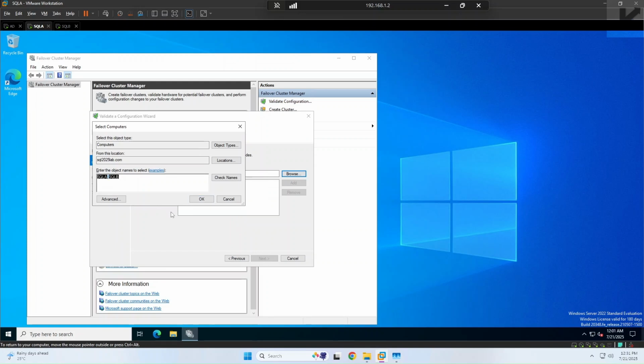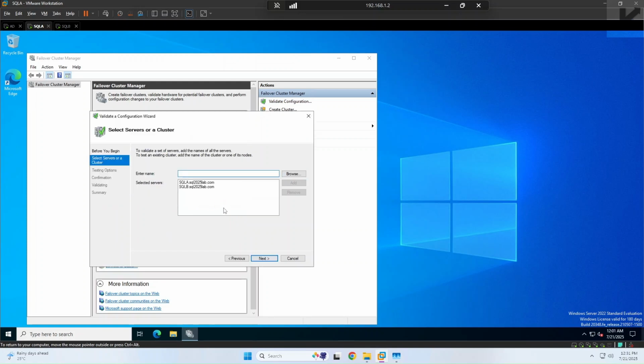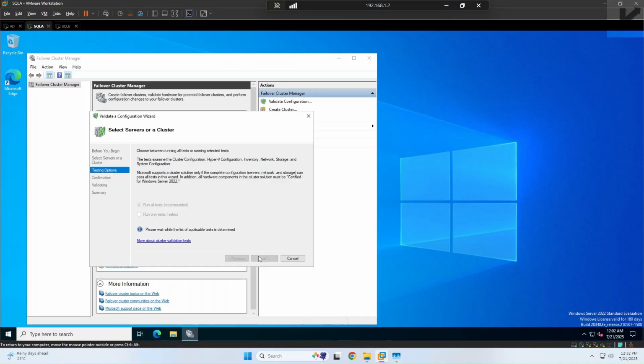press OK. You can see here it's detected both SQL A and SQL B. Press next. The domain name should show up automatically. Press next, and you can see here run all tests recommended, so I'm just going to do that.